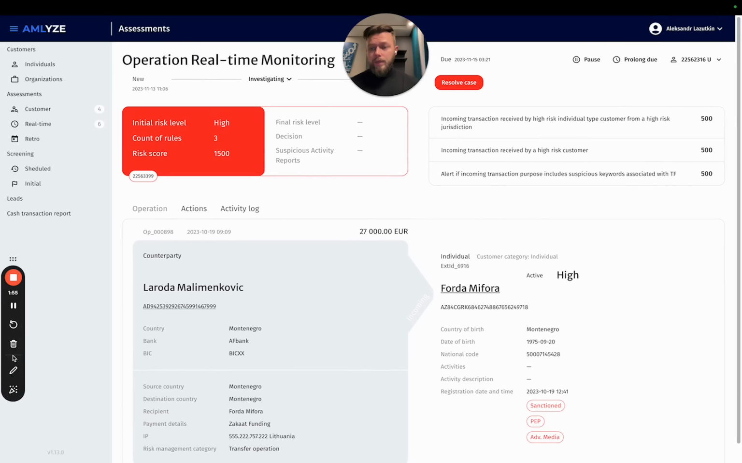What we see here is that this customer is rated as high risk. For that reason, they're getting 500 points. Secondly, this transaction is sent from the high risk jurisdiction, another 500 points. And ultimately, this payment purpose field contains some suspicious keywords, another 500 points. So you ultimately have 1,500 points, which triggered the alert.